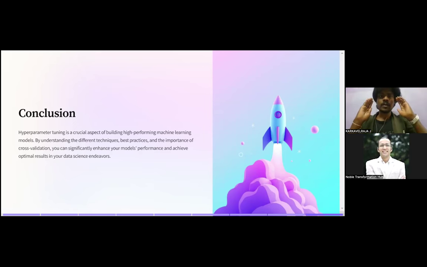I hope we have given a gist of what hyperparameter tuning is, before moving on to the next big and interesting topic called association rules.